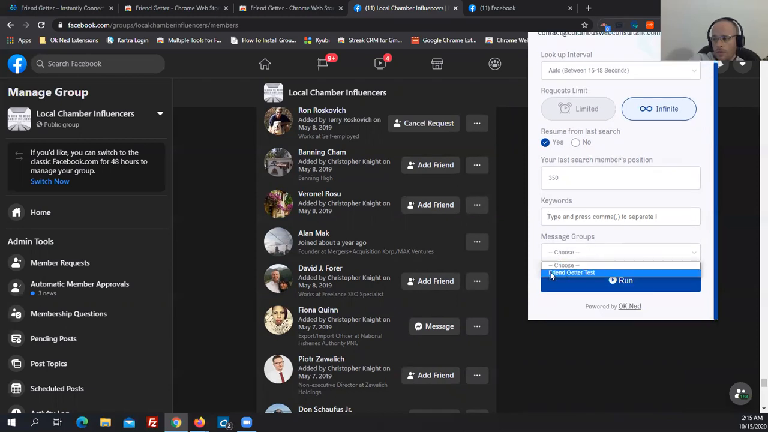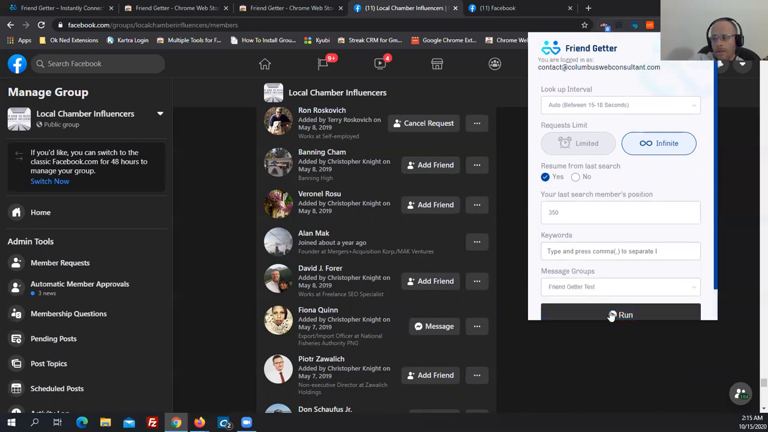And then you can choose your message group of which message you want sent out. In this case, I'm going to use Friend Getter Test because that was the one we made. So we'll go ahead and hit run.